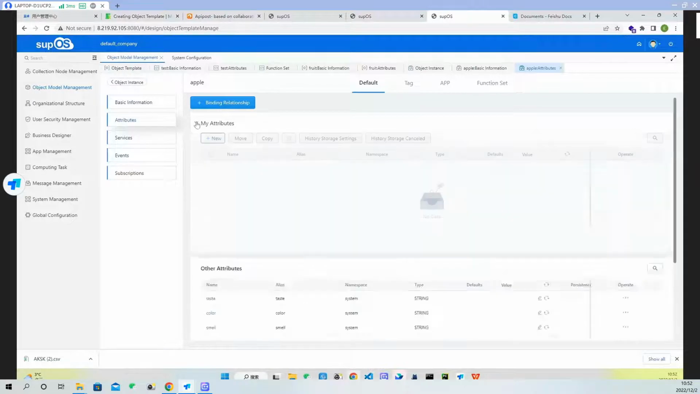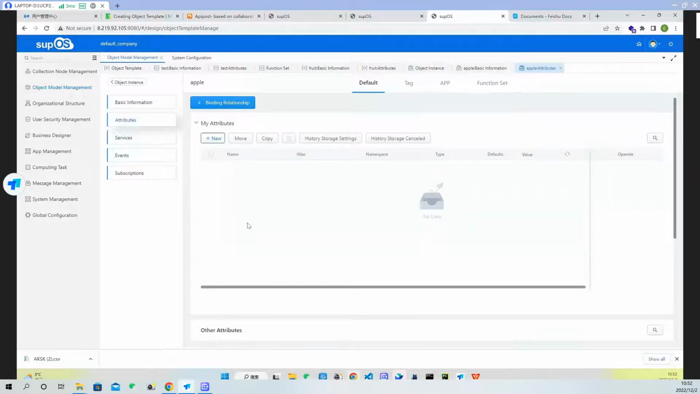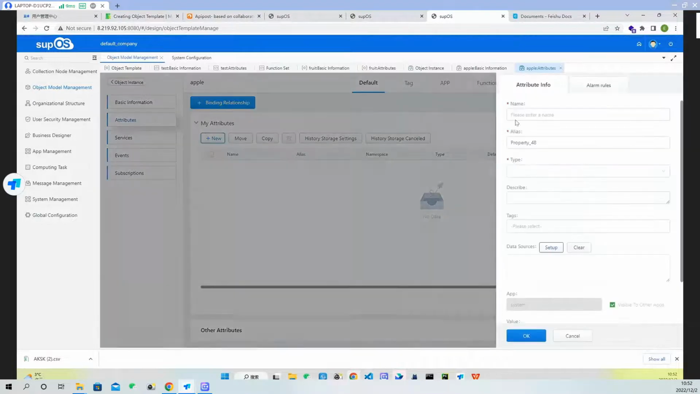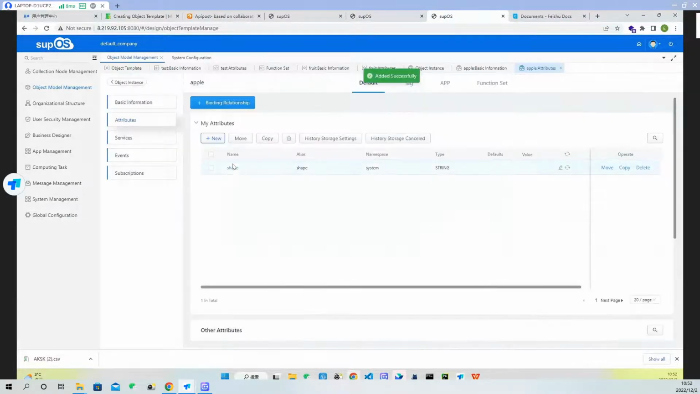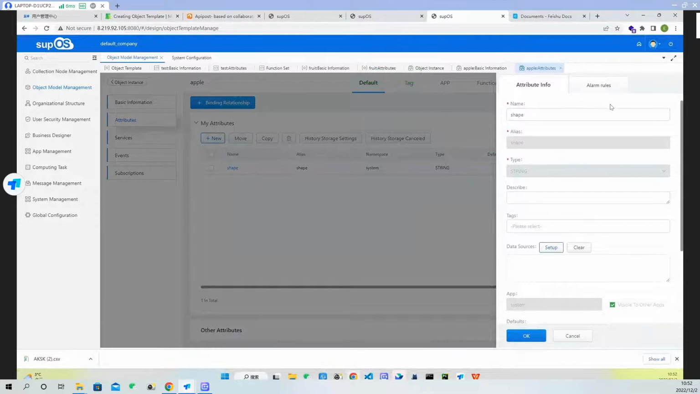And under my attribute, you can also create new attributes, like specific attributes for banana or apple, right? Say the shape. Anyway, let's try shape. You can see here, you can also set up an alarm for this shape attribute, to say if the apple's shape turns from round to, say, curved or something like that, that means the apple has gone bad, right?